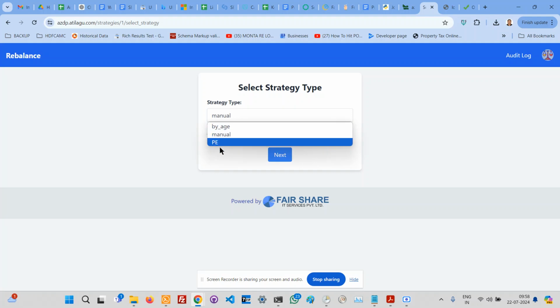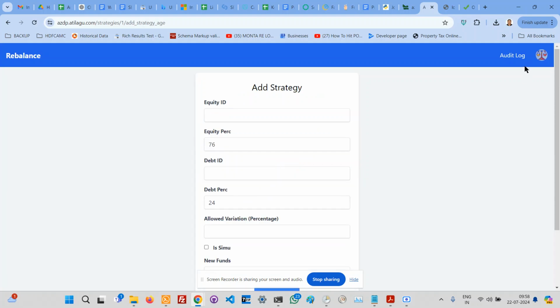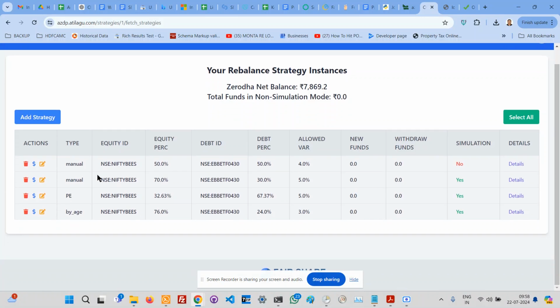Similarly, if I choose by age, there is a description here also, right? Age decides your debt percentage, and equity is 100 minus debt. Since in the profile I have already given my birth date, it has automatically calculated the debt percentage, and then the equity percentage and all that. Now let me go back to rebalance. Here there is manual, there is PE, there is by age. We already talked about how the by age rebalance is decided.